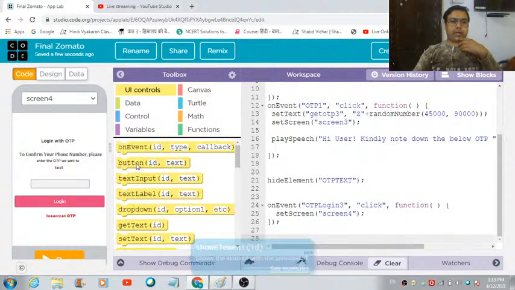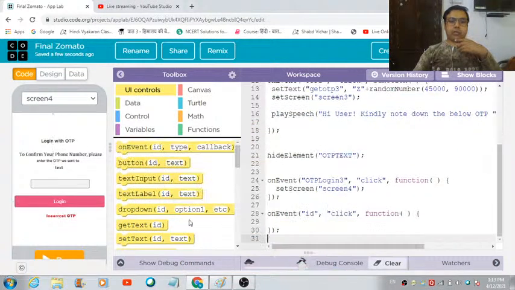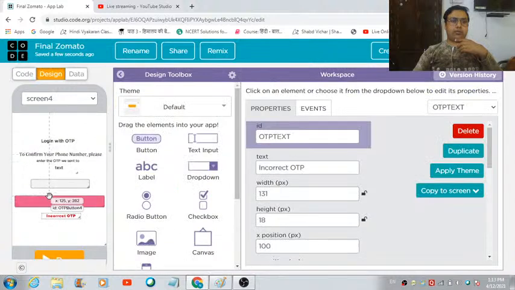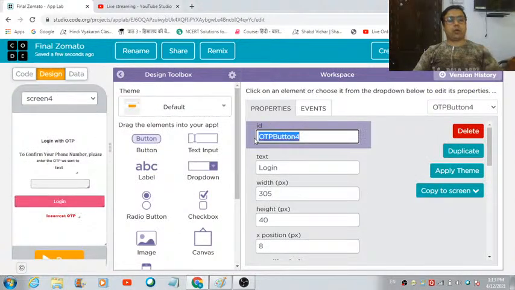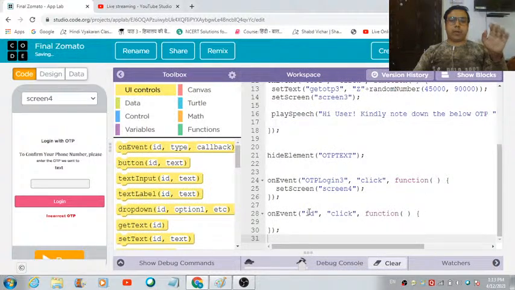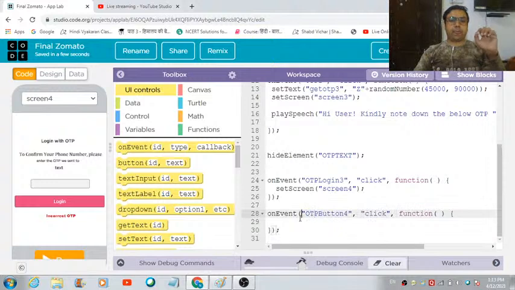Now we need to define the code for this button, the ID of which is OTP button 4. Let's come on this designing panel and copy the ID of this component from this ID section of the workspace. Let's go back on the coding panel and replace this ID with the ID we just copied.